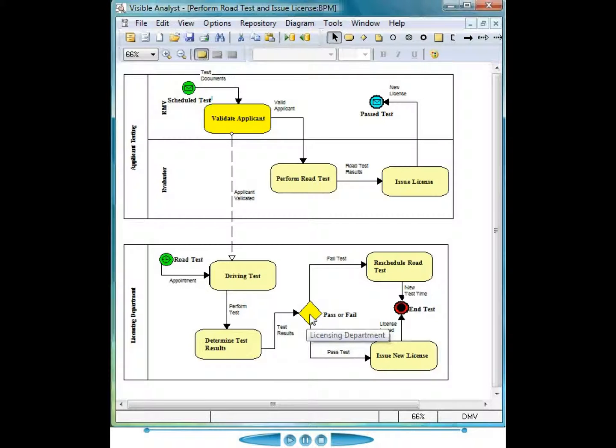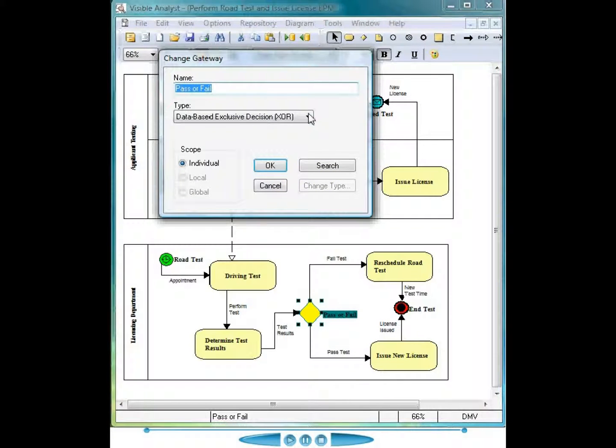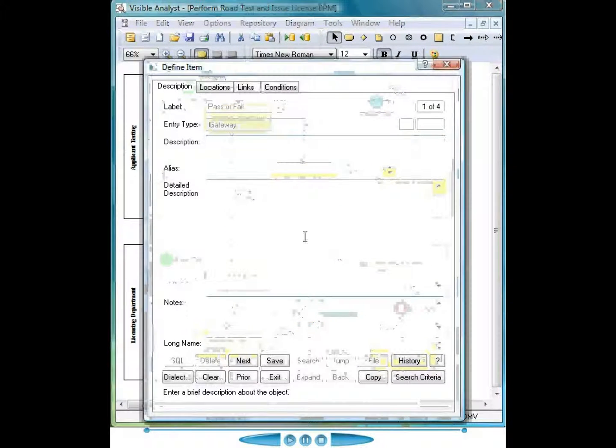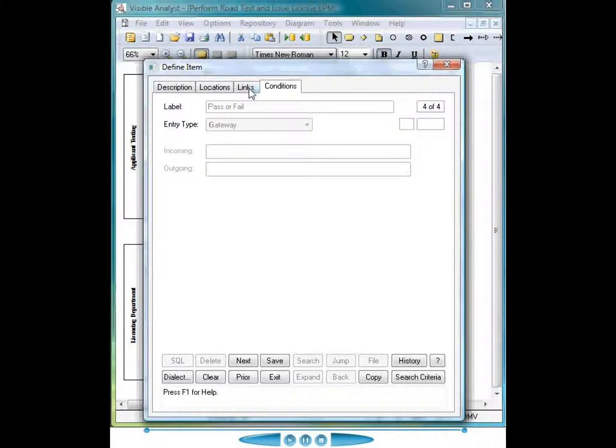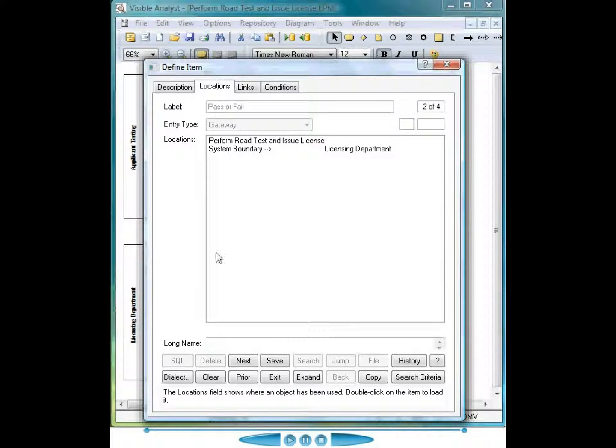In this section where I have the gateway, we can also specify what type of information is going to be evaluated. This gateway happens to be a database exclusive decision. It's either a pass or a fail. However, many different types of gateways can be defined. It could be a decision or a merge, parallel forks, inclusion decisions, etc. Again, depending upon the type of gateway defined, the repository information will be updated, allowing the user to specify certain conditions. Again, we can link this to one of the particular planning statements and show where the object is used.